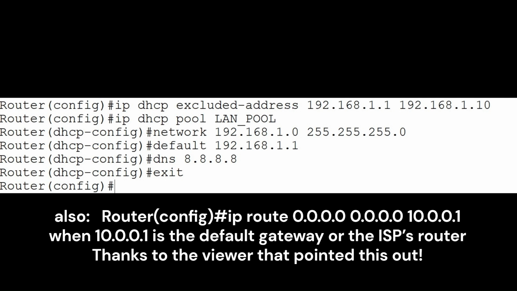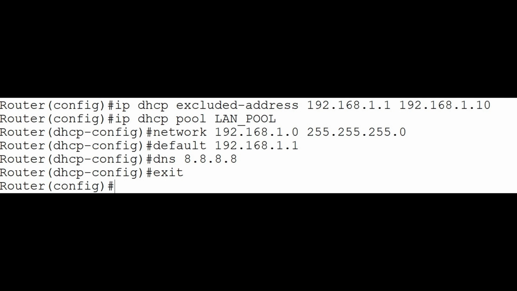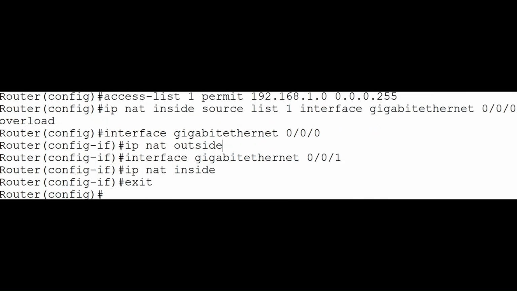All right, here comes the cool part, getting your devices online. To make that happen, we need to enable NAT, or network address translation. Think of NAT as the bridge between your internal network and the big, wide internet. Here's how to do it. Access list 1 permit 192.168.1.0 0.0.0.255. IP NAT inside source list 1 interface gigabit ethernet 0/0/0 overload. Interface gigabit ethernet 0/0/0. IP NAT outside. Exit.